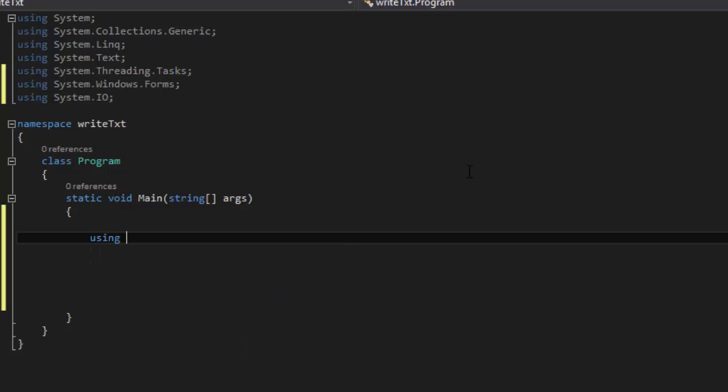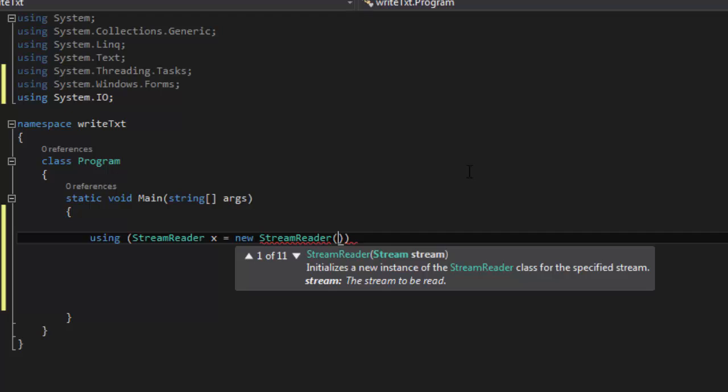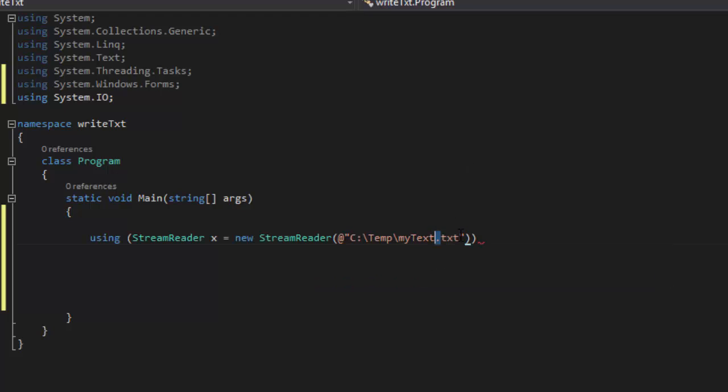So now I'm gonna write code to open that TXT file. You're gonna say using StreamReader, we call it x equals new StreamReader, and then I'm gonna give it the path. So the path should be like that, at, and then I'm gonna say C, temp, my text, which is our TXT file name, and then you're gonna do this. And now we're gonna read and display what's inside our text file.